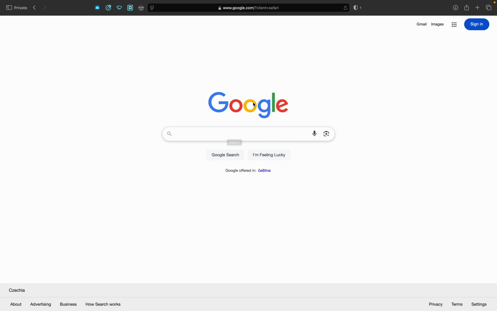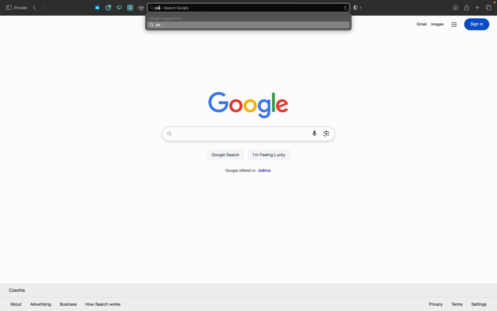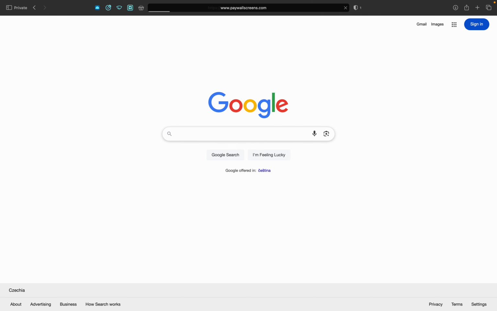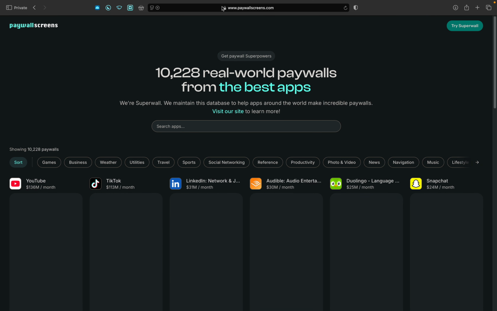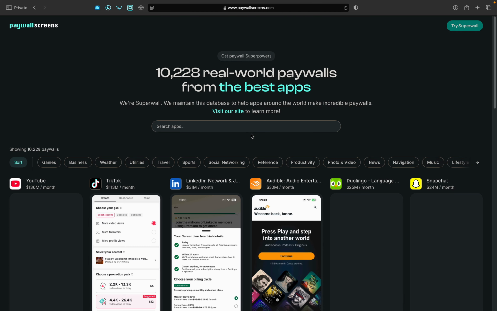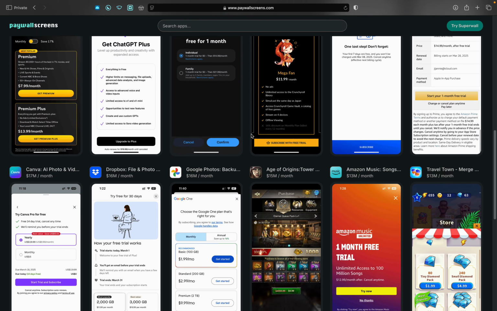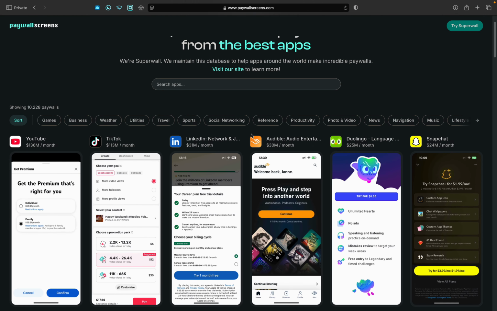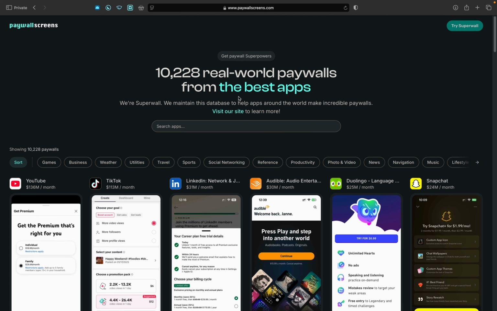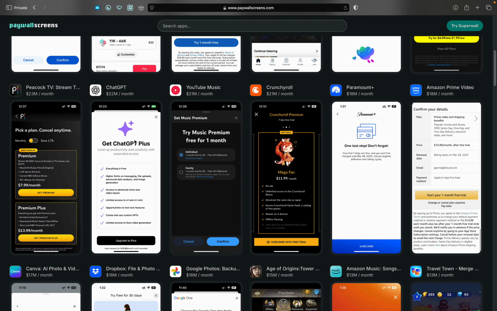So the first thing we are going to do is go over to the search bar and type in paywall screens. After typing this, you can see all the profitable paywall screens of very profitable apps from the best apps, and here you can learn from them.